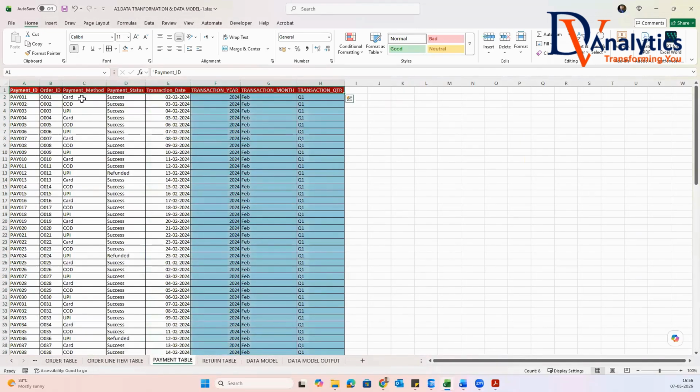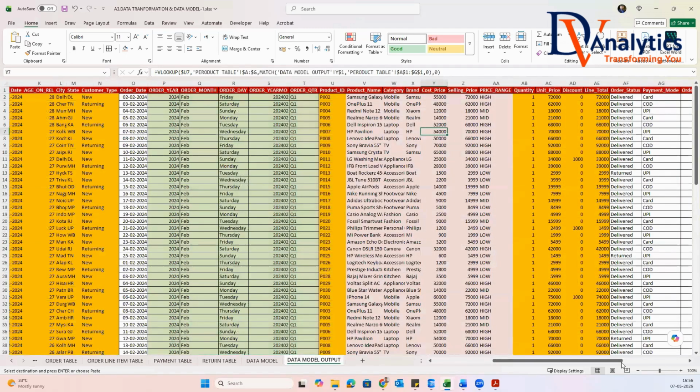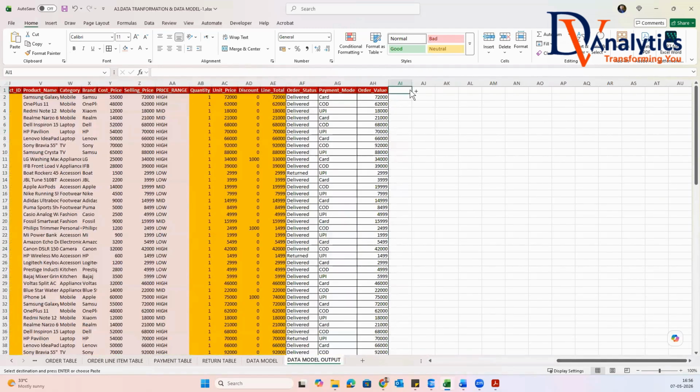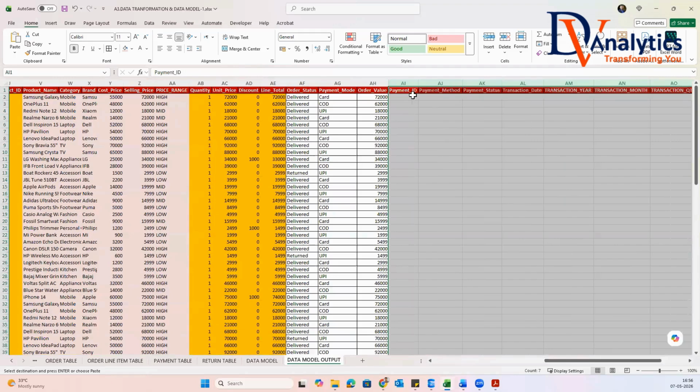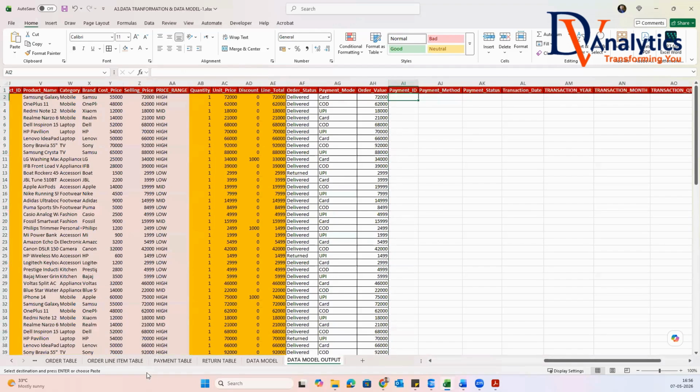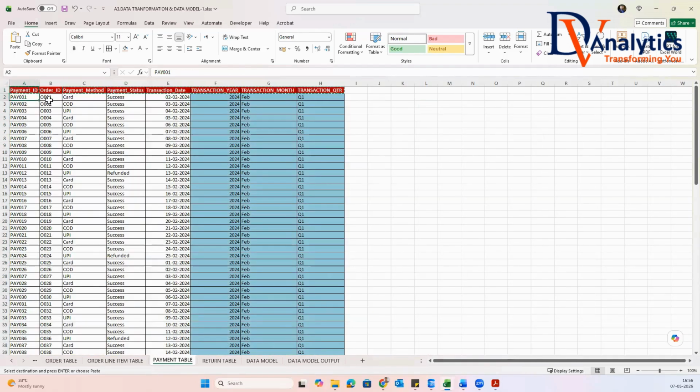Payment details. Yes or no? Payment ID. Press all other columns. Copy this. Go over here and paste it. So whether this product has been paid or not. Now this payment ID in the payment table, is it coming left side or right side?